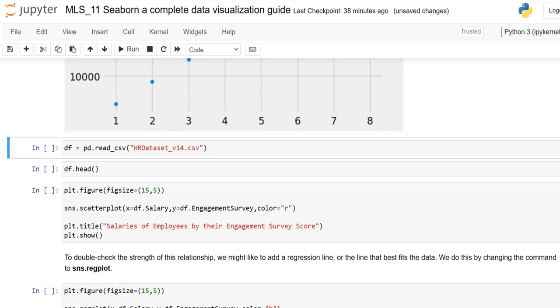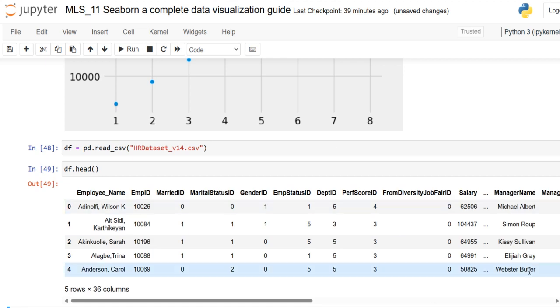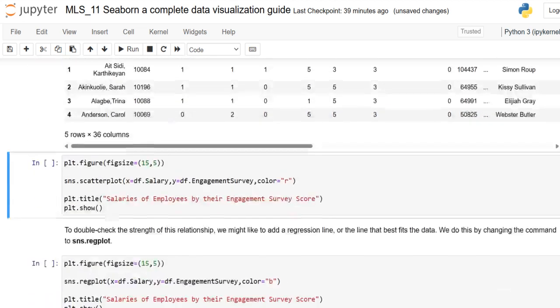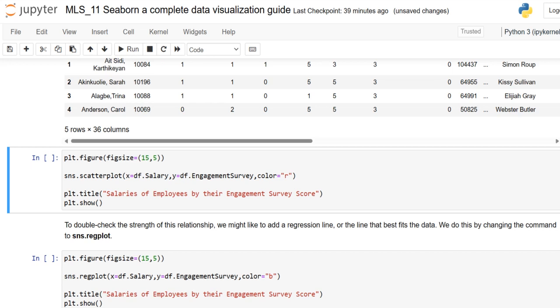Now let me apply it in real time. Back to the HR data, let me have a peek at the top 5 records. What is next? Of course, we will check if there is any relationship between salary and the engagement survey scores of employees. So here, engagement survey and salary, let me create a scatter plot.